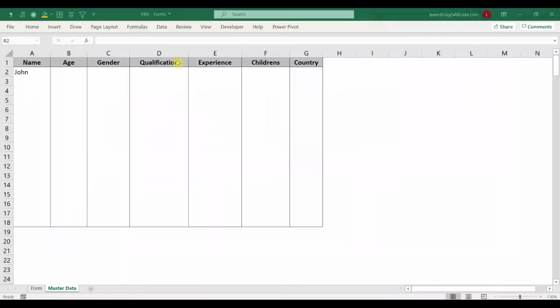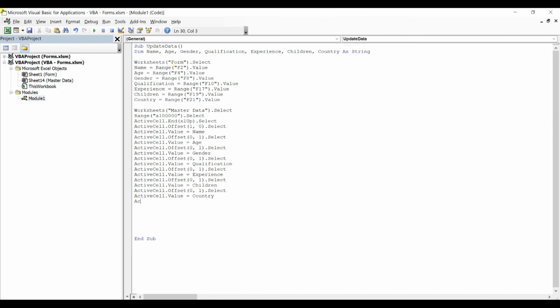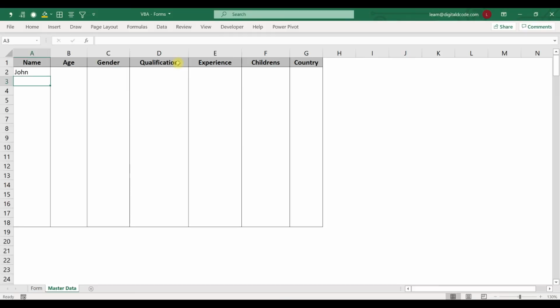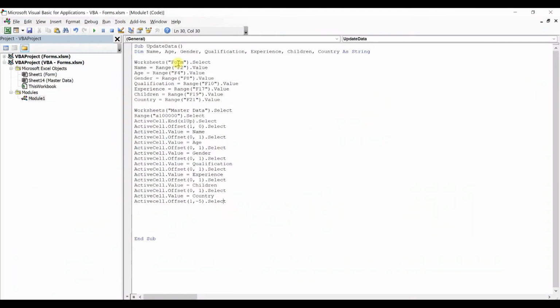So after updating all this, to update the next result, either you can keep your cursor here or come back to the first cell. So to come back to the first cell, 1 2 3 4 5 6 down. So ActiveCell dot Offset 1, -5 dot select. So here 1 2 3 4, 1 2 3 4 5 6.